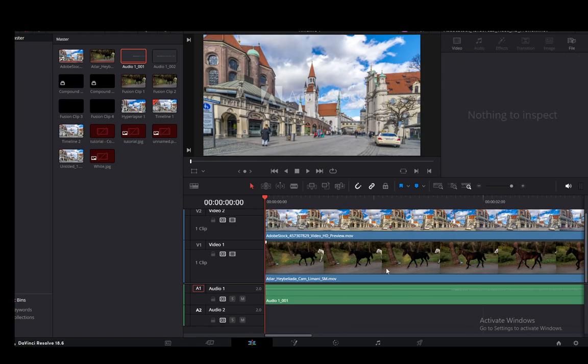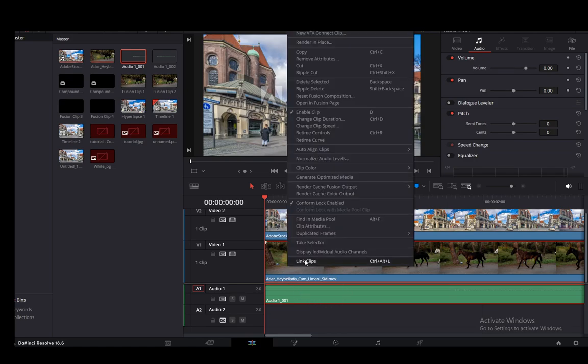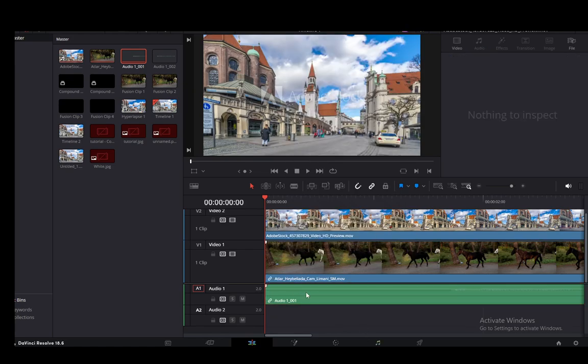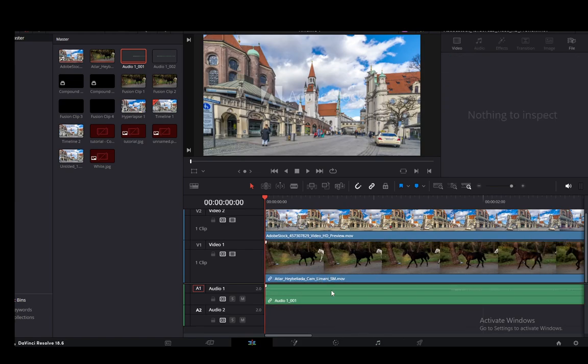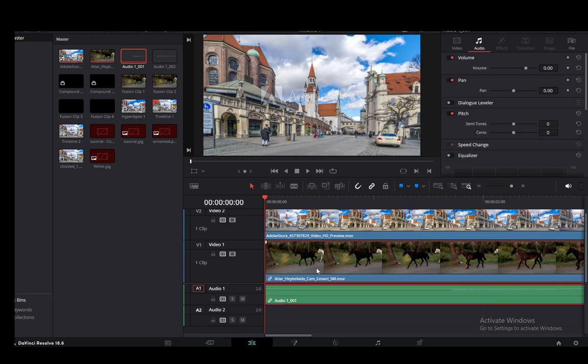However, I just want to link them, and the way you do this is you select the media that you want to link. For example, I'll select this first video with the second one, right click them and click link clips, and now they are linked, and I can move them around together, and I can only select them both at the same time and not individually.